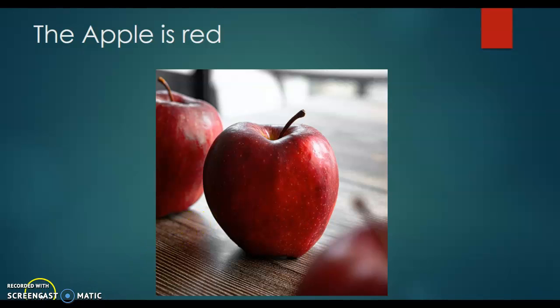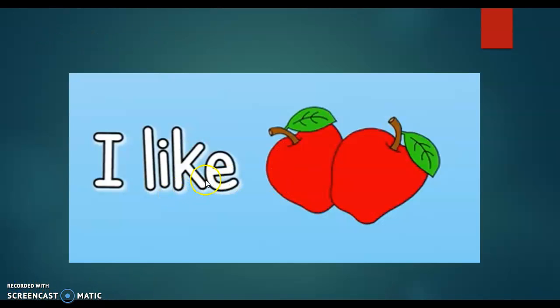The apple is red. I like apples. Do you like apples? ¿Te gustan las manzanas? I like apples. Me gustan las manzanas. ¿Puedes decir conmigo I like apples? Vamos a decirlo juntos. I like apples. Me gustan las manzanas.